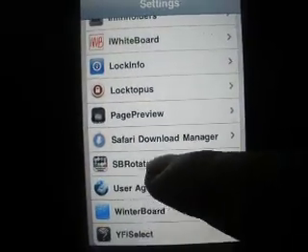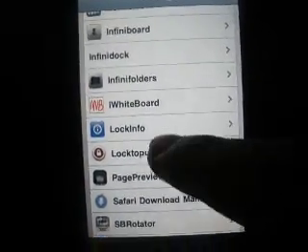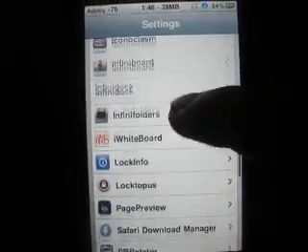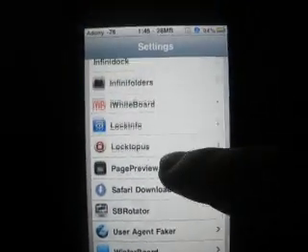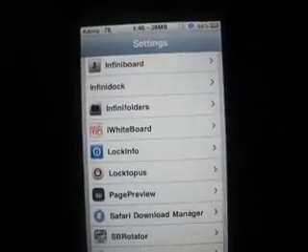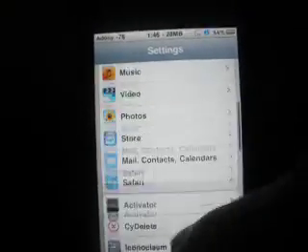So these are pretty much all that I have for this week. A lot of stuff has been updated. I like MXTube. I prefer Safari, the YourTube, which will be pretty helpful once it comes out.